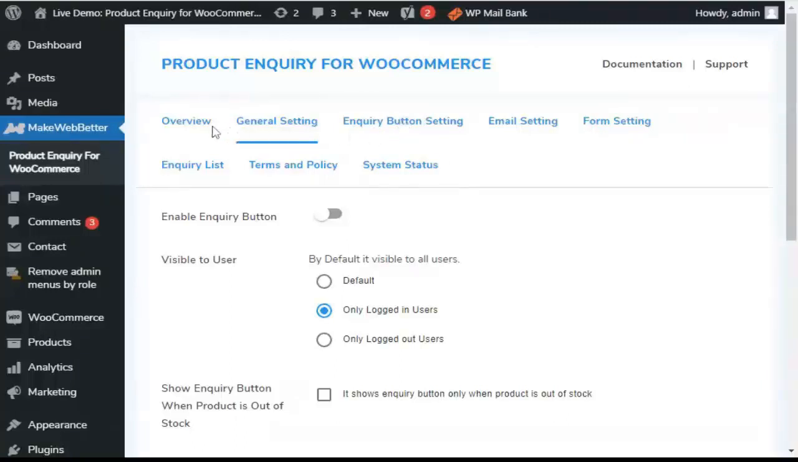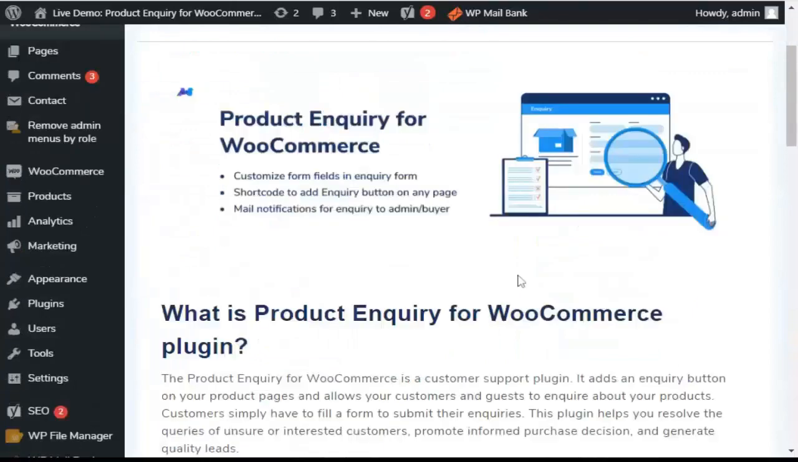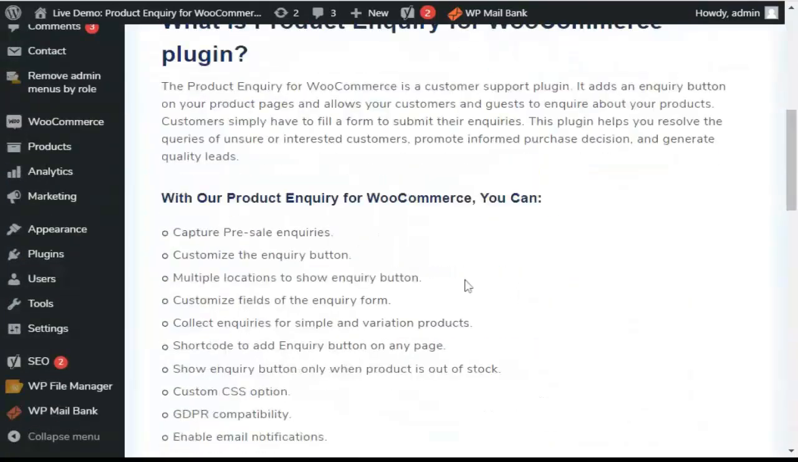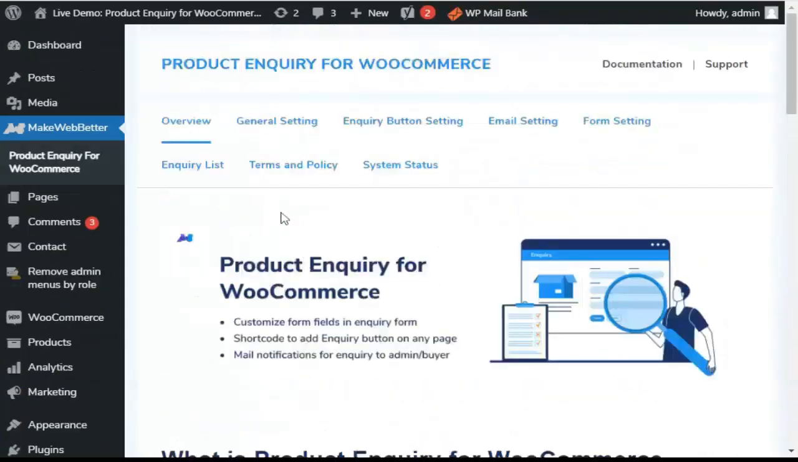Firstly, let me explain the overview section. So let's click on overview. We have added a tab of the overview section so that the merchants can get a basic idea about the plugin's features, what the functionality of the plugin is, and how the plugin can be beneficial for your WooCommerce store. So this was all about the overview section. Now let's move to general settings.